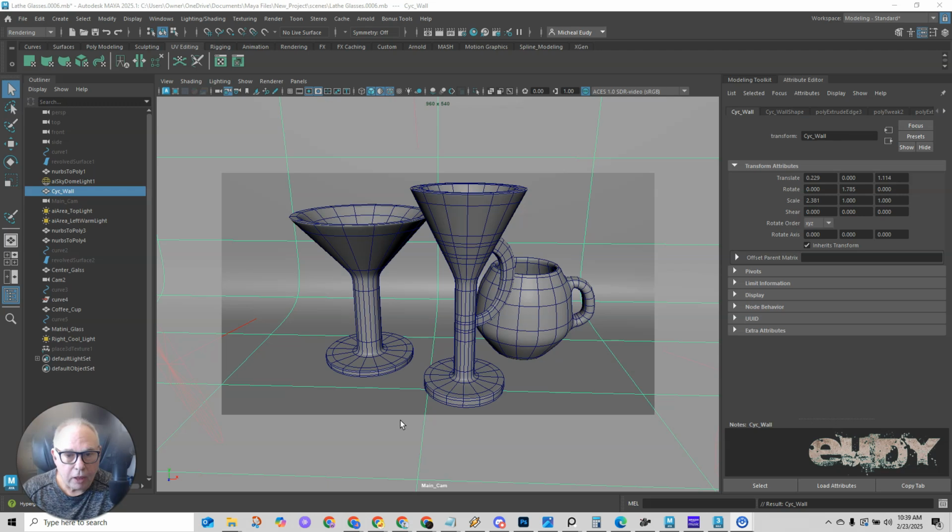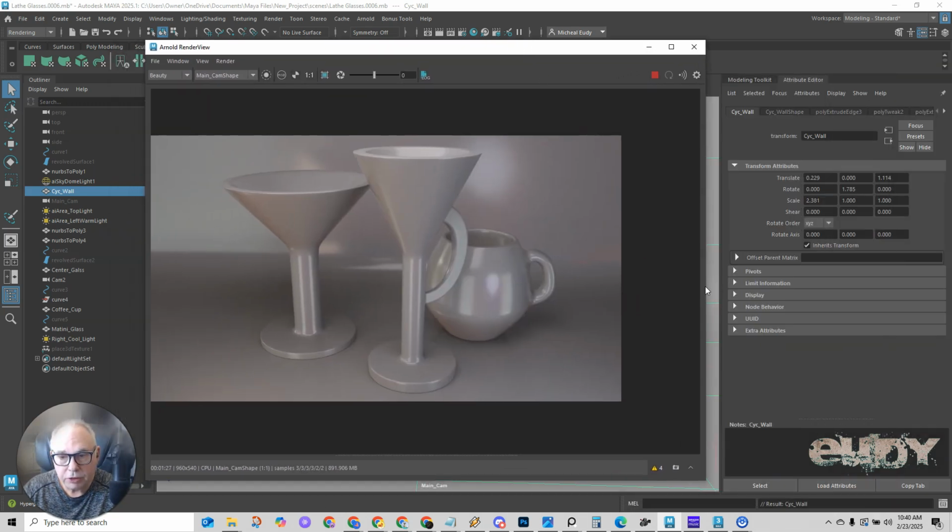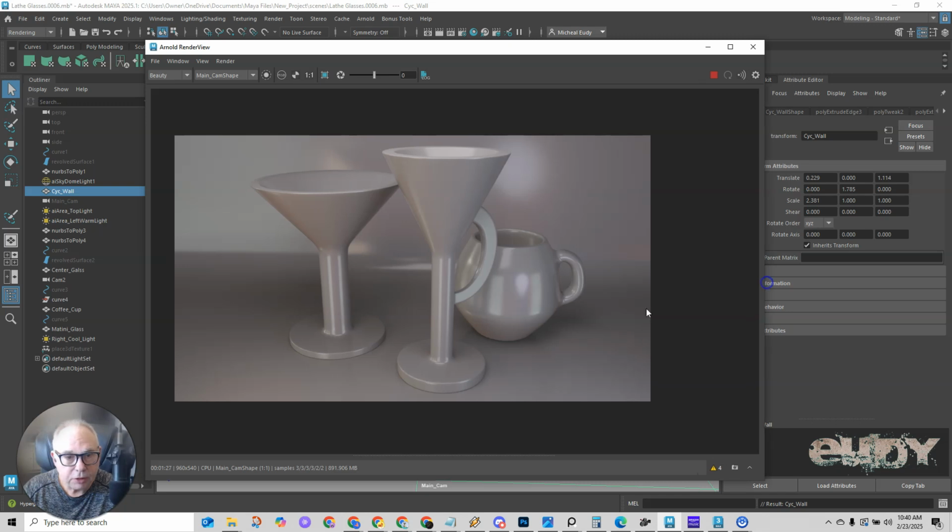Okay, now that we have our glasses built and staged, we're going to take you in here to making some glass material for our objects. So right now I just have a gray shader on our objects, and I've already got the lighting set up. I did that in a previous video with the sky dome, and then we have 3-point lighting, a light over the top, one on the left and one on the right in here. So the lighting's already set up.